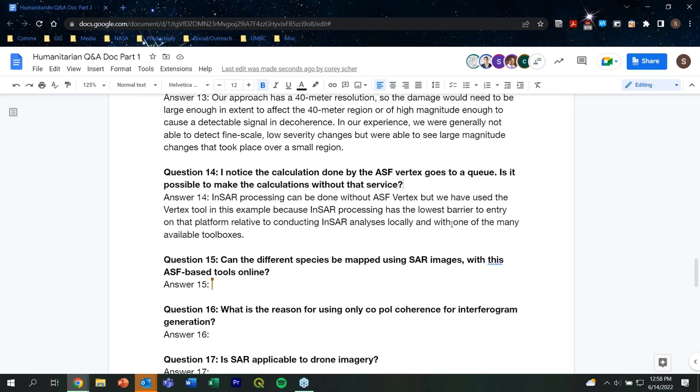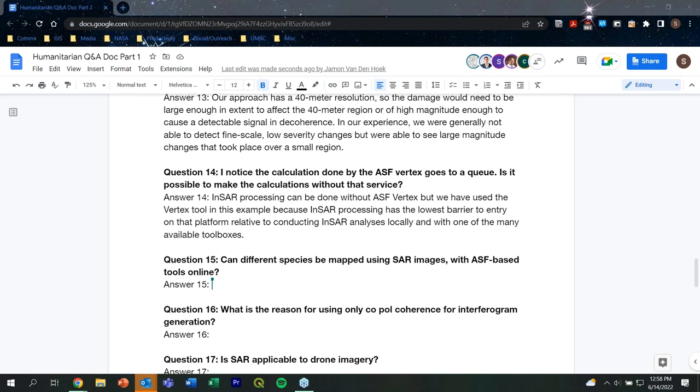I'll take this one. This is Corey. So past ARSET trainings on InSAR have used non-cloud-based tools. ASF Vertex is a cloud-based tool to do InSAR processing. And this generally involves a somewhat powerful laptop and some freely available processing tools, but also the ability to download up to 10 gigabytes of data and process it locally on your computer. So short answer is yes, it's possible to do it without the ASF service, but the ASF service drastically reduces the local computing capacity necessary to generate and work with these data.